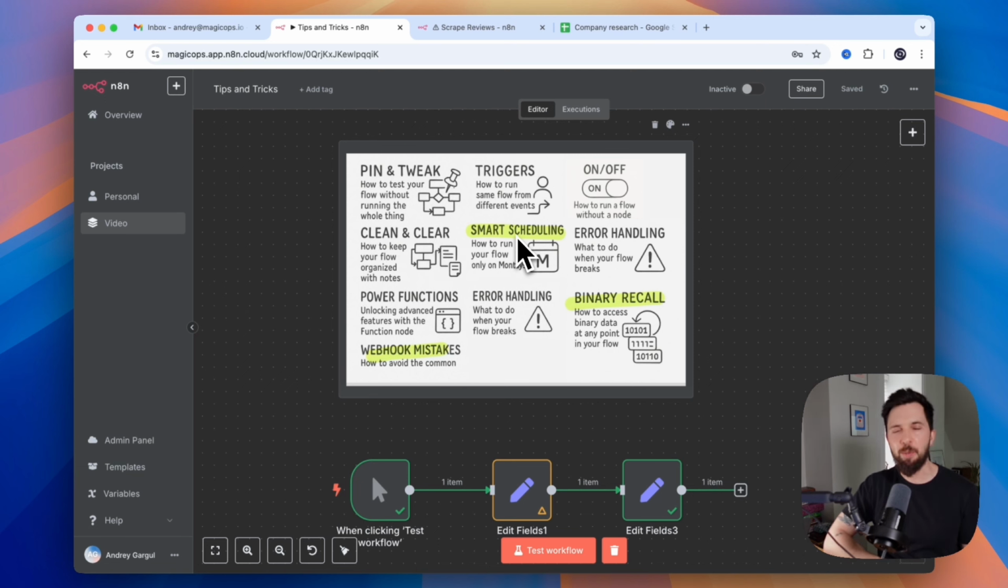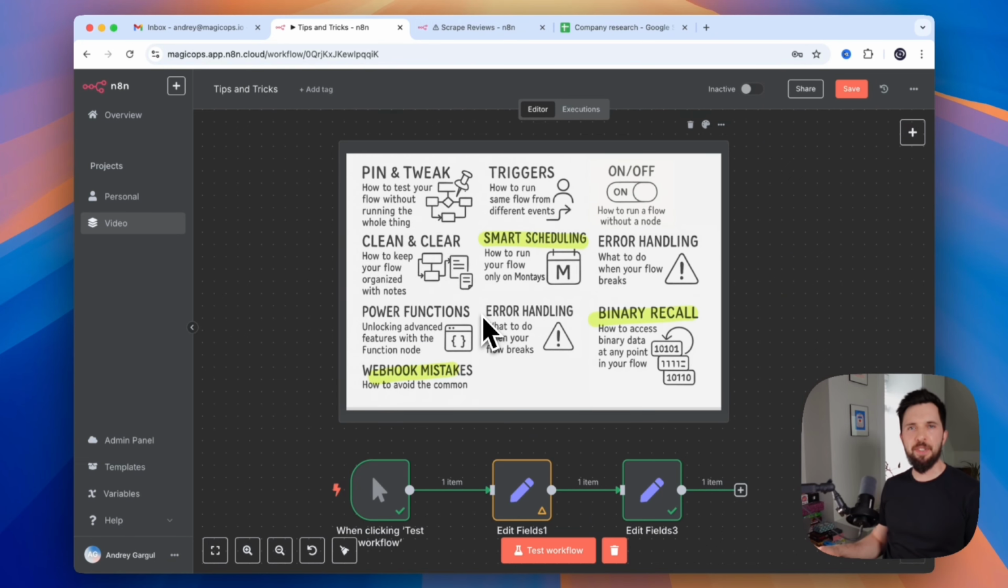We're gonna start with some useful basics and build up towards cool things. Do you know how to set up your workflow to run on some specific day? For example, only on Mondays? Or recall a binary file in the middle of the flow? This one alone saved me hours when I figured out how to do it. Let's start with this tip, and I don't even count it towards those 10.